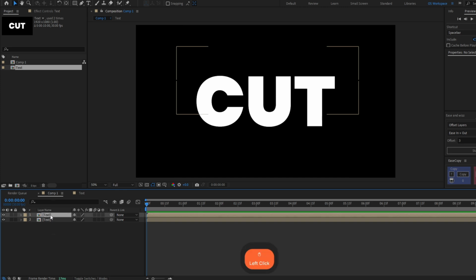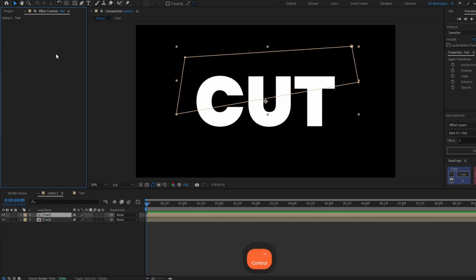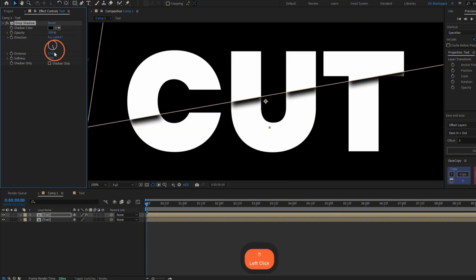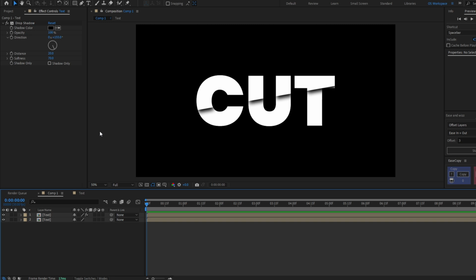Now go to the above layer and let's add a drop shadow effect. Increase the distance a little bit, increase the softness, and increase the opacity to 100%. And change the direction too. Now it's time to animate it.